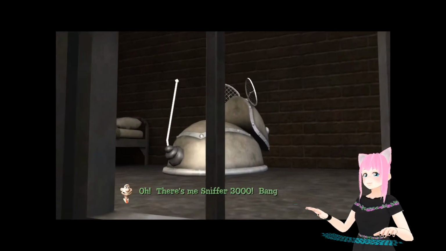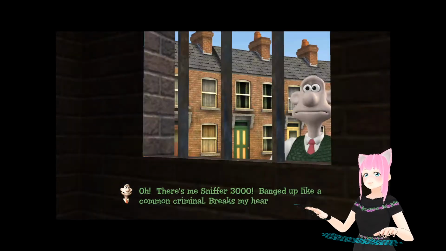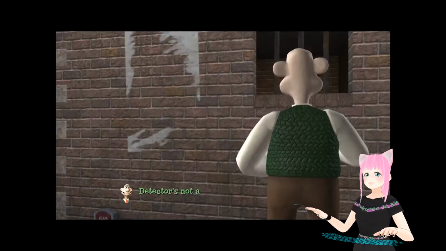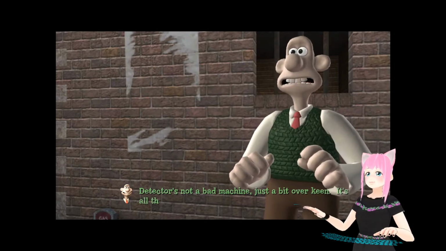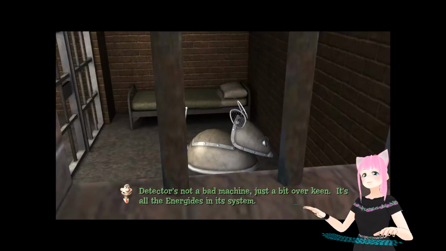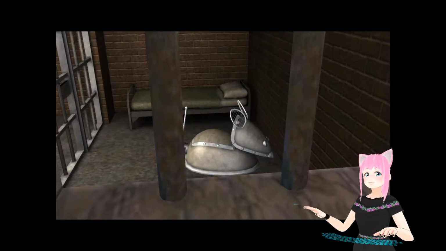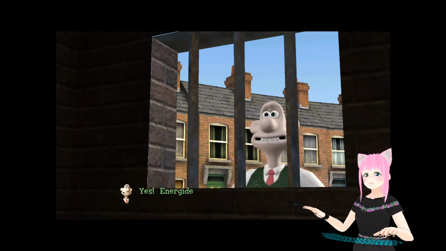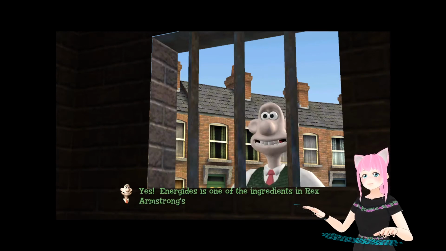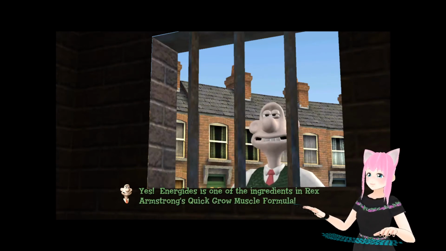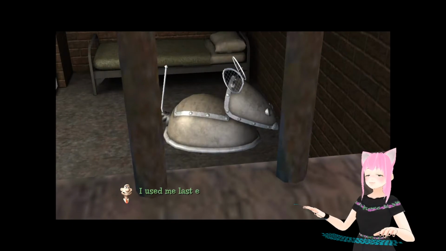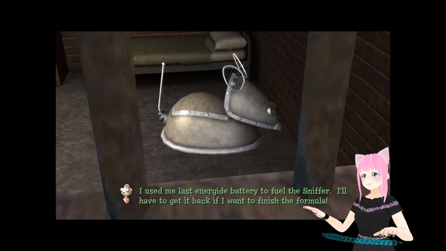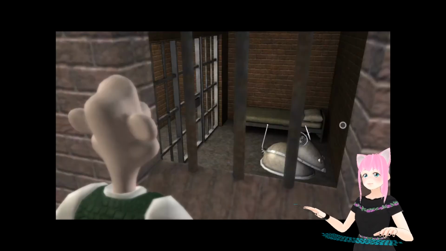Oh, there's Miss Sniffer 3000, banged up like a common criminal. Oh, breaks my heart. That cheese detector's not a bad machine, just a bit overkeen. It's all the Energites in its system. Energites is one of the ingredients in Rex Armstrong's quick-grow muscle formula. I used my last Energite battery to fuel the sniffer. I'll have to get it back if I want to finish the formula.